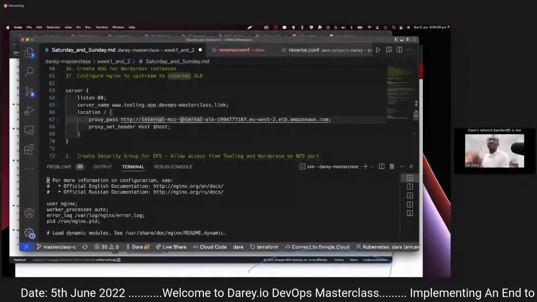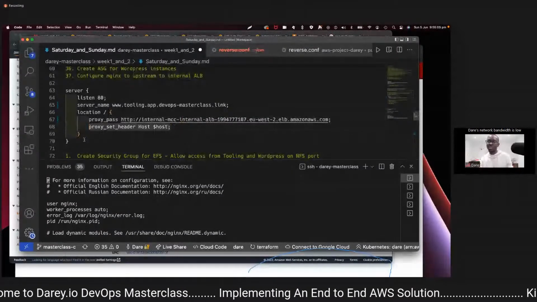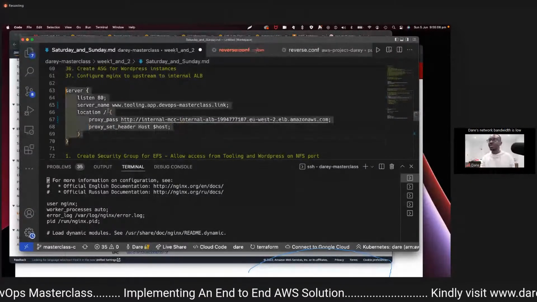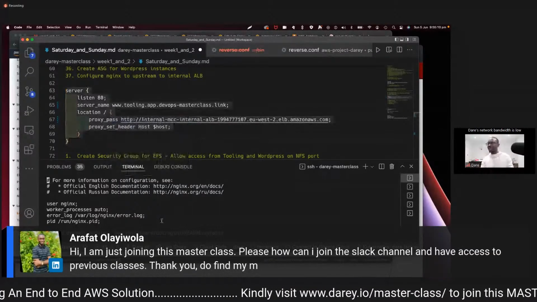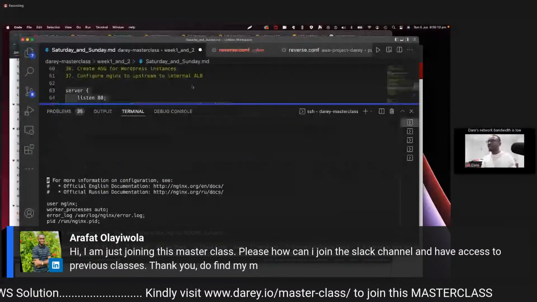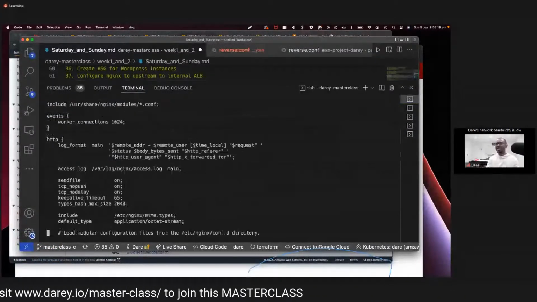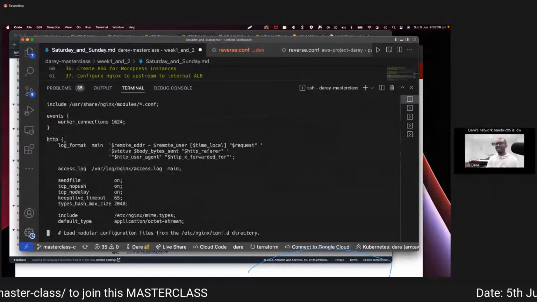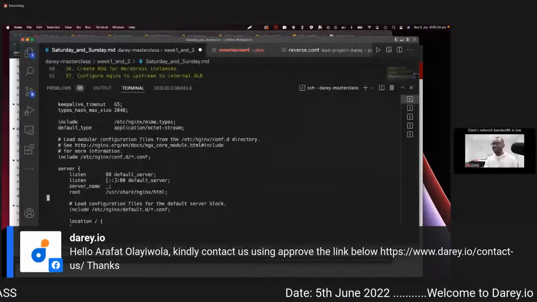So that's why this proxy_set_header Host is very, very important in this configuration. That's one of the most important configurations here. If you scroll down to the HTTP block, this is our HTTP block here, okay? And inside this HTTP block, we now have server settings. This is one server setting right here.